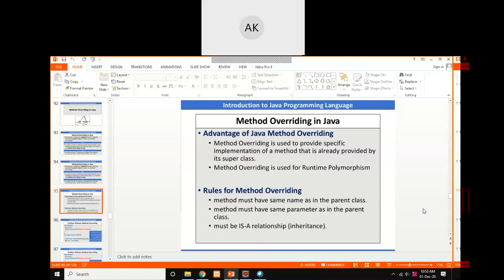And method overriding is used for runtime polymorphism. Why is it called runtime polymorphism? Because we are giving several definitions for a single method, so which method gets called is decided at runtime. Whereas when you talk about function overloading, it was compile-time polymorphism, because which method to be used was decided at compile time. And again, whenever we talk about the rules for method overriding, they are almost the same.